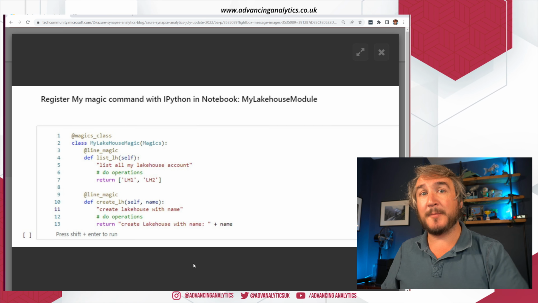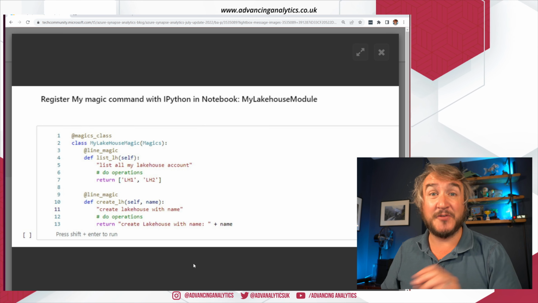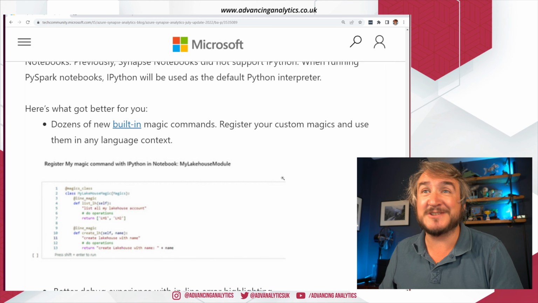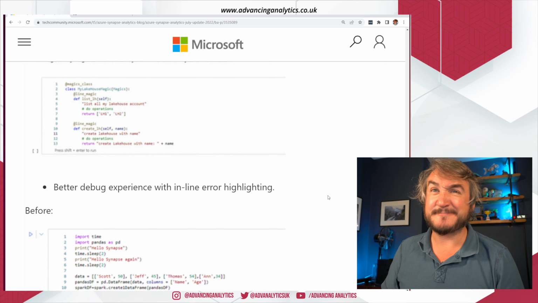So if you want to make some real common functions for your users to use, and you want them to be able to do it magic command style, you can now go and build your own things and then publish them and use them, which is actually really cool.